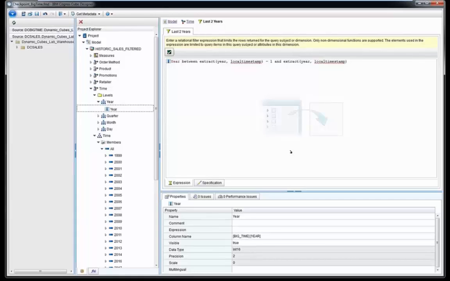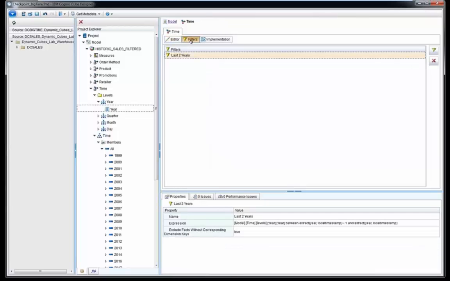So with this filter expression, it will limit the time members to just the last 2 years. Okay, so what I also want to do is ensure that this property right here, exclude facts without corresponding dimension keys, is set to true, so that the fact table is also filtered to those last 2 years. And this will ensure all our queries against the fact table will have that joined to the dimension table and have that filter expression we just specified up there.